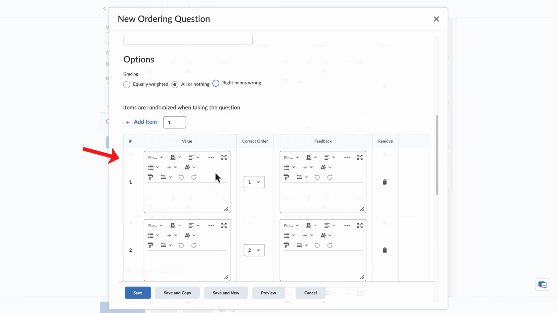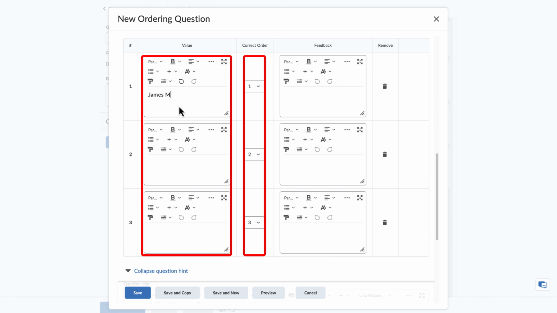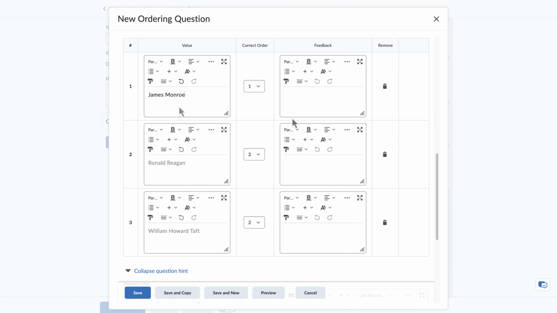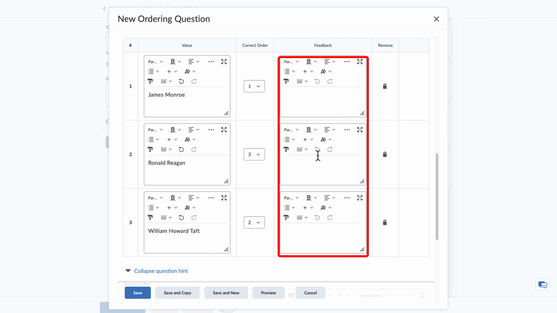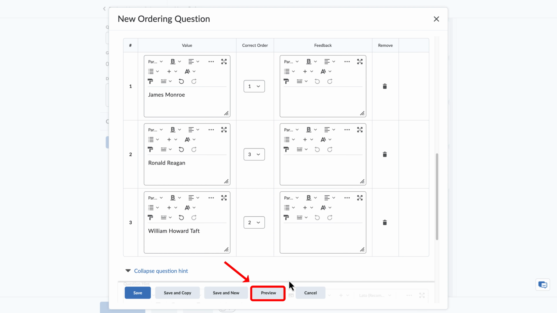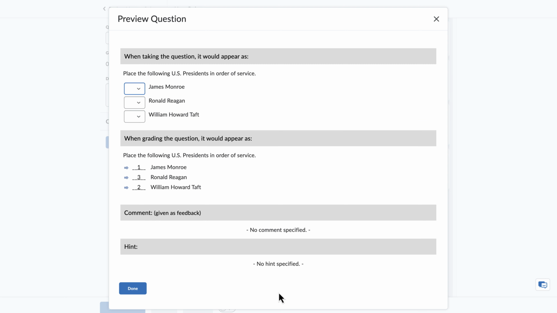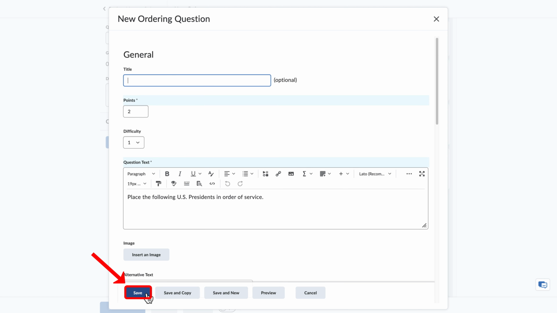Finally, add all of your values and order them in the item matrix. Add feedback to them if desired. Preview the question by clicking on Preview. And once you are ready, click on either Save, Save and Copy, or Save and New.